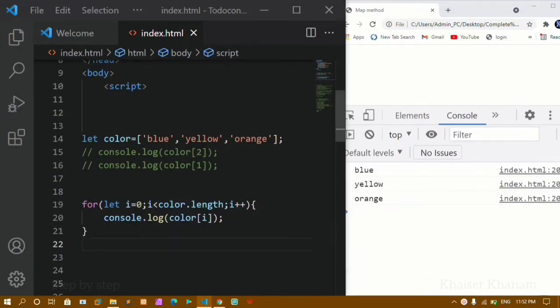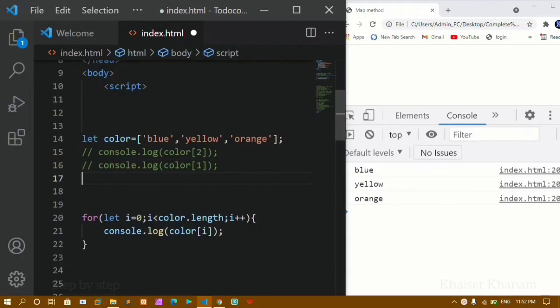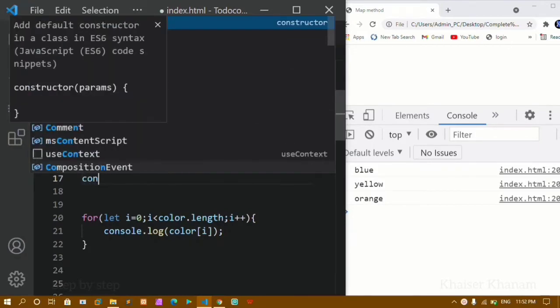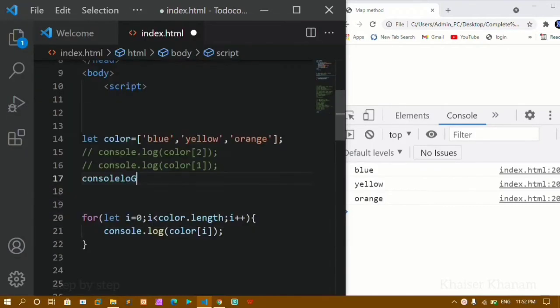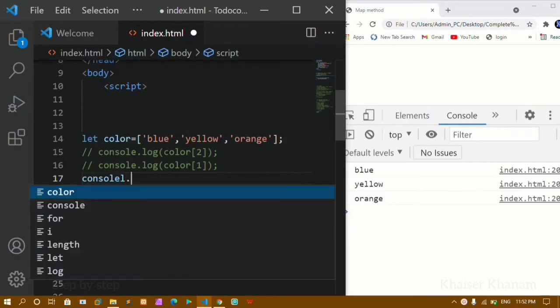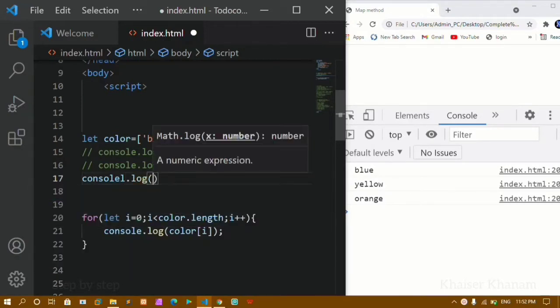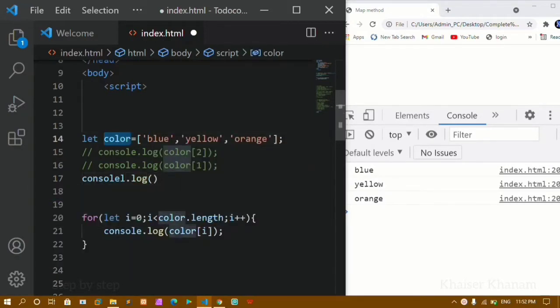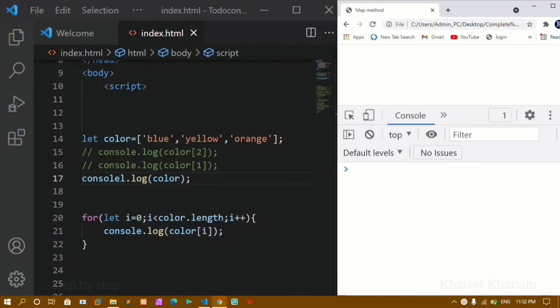Now here, if I just want to display this array, I'll write console.log, and inside this I'm just going to paste the array name. I'll just copy this array name and paste it here. I'll save this. Now if I show you the output, you can see I'll be having this, okay, console.